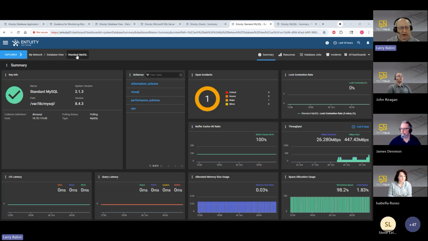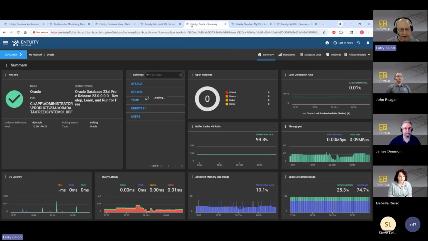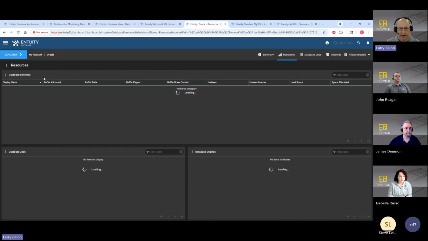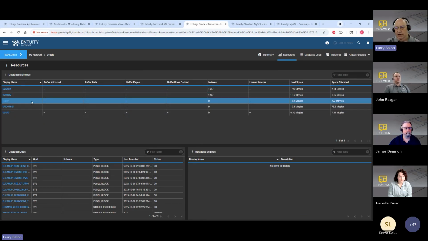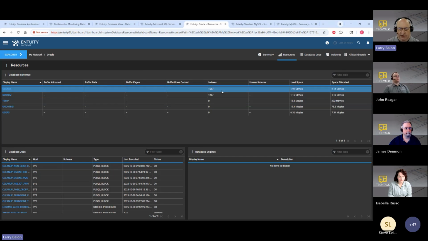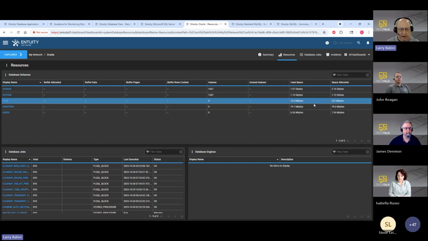So when you're monitoring at the database level, there are two additional dashboards that show up across the favorites link. One is a resources dashboard, and I'm going to pivot over to the Oracle server. And if I go to the resources dashboard here, it's going to basically give me information about my resources. So each one of these schemas is going to provide me with information on the indexes in the used space.